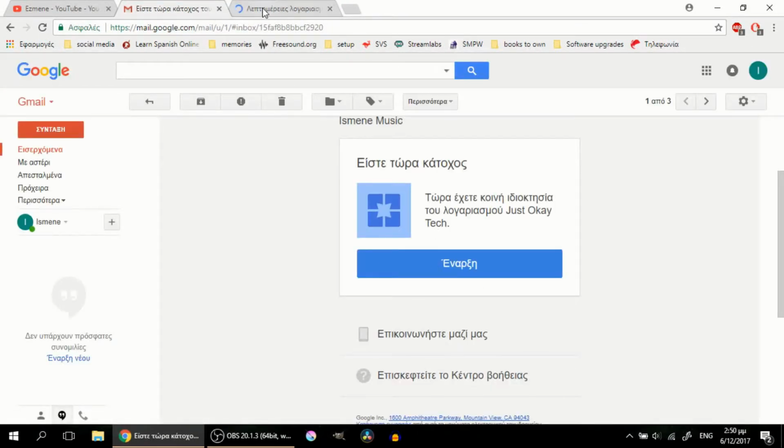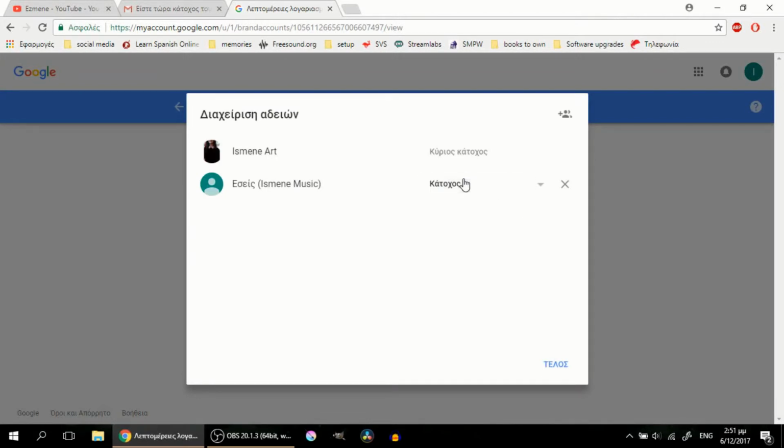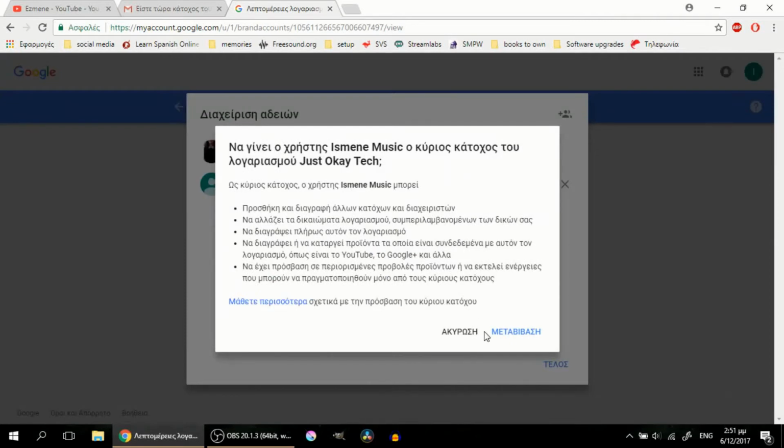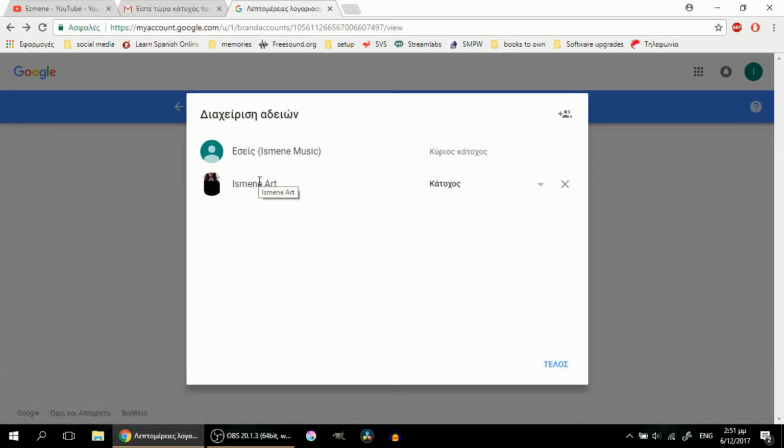You click this blue button and it'll take you here. But now the important part is that when we click here, we can add ourselves as the main owner. Yes. And after that happens, you see that the previous account that I had here is now just a simple owner. That means that if I want, I can remove it.